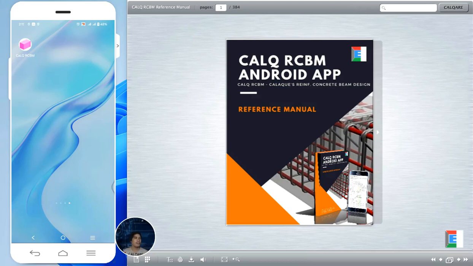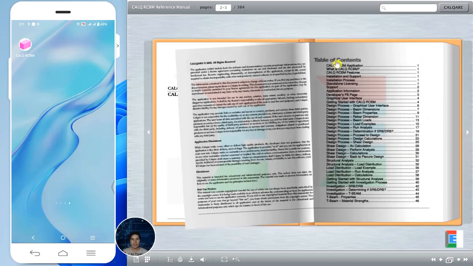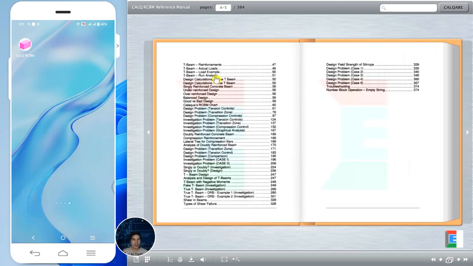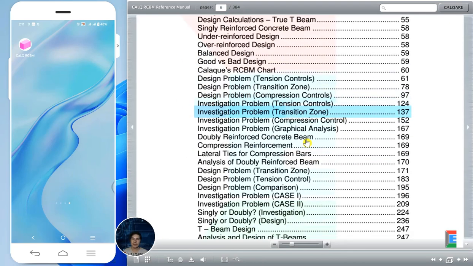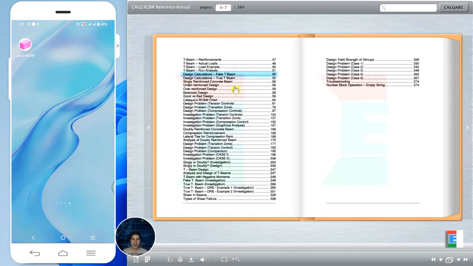Today I'm going to show you how to investigate a singly reinforced beam under transition zone using CALQ RCBM. Okay, so we have here this reference manual of CALQ RCBM, and if we look for the contents here, what we will analyze is this investigation problem, transition zone. If we double click on this one, so this is it. The problem here, we will analyze using this CALQ RCBM. Okay, so let's click on this.